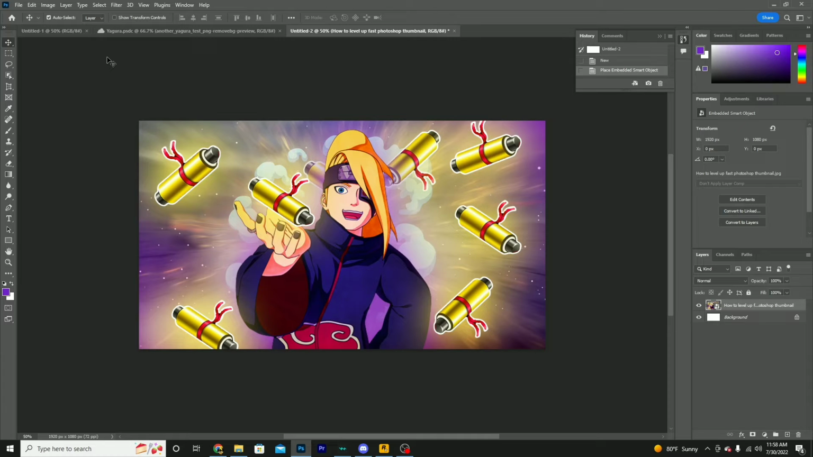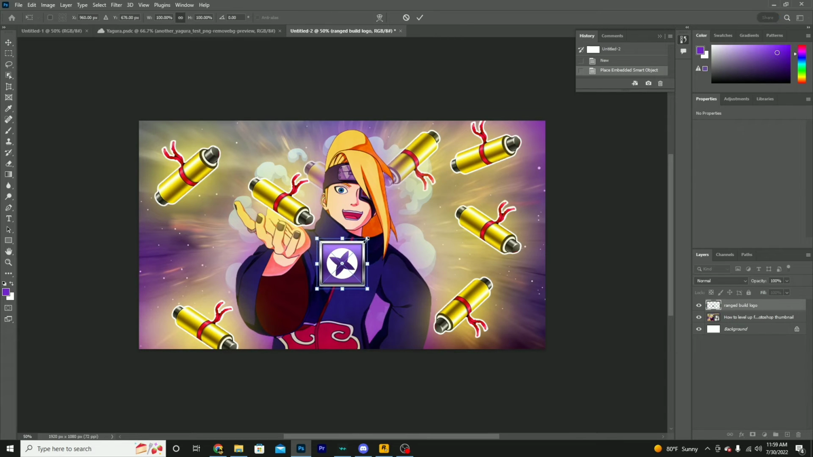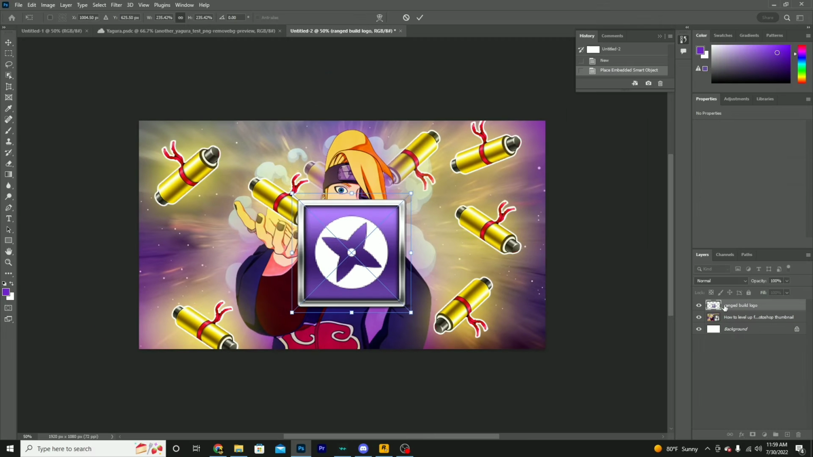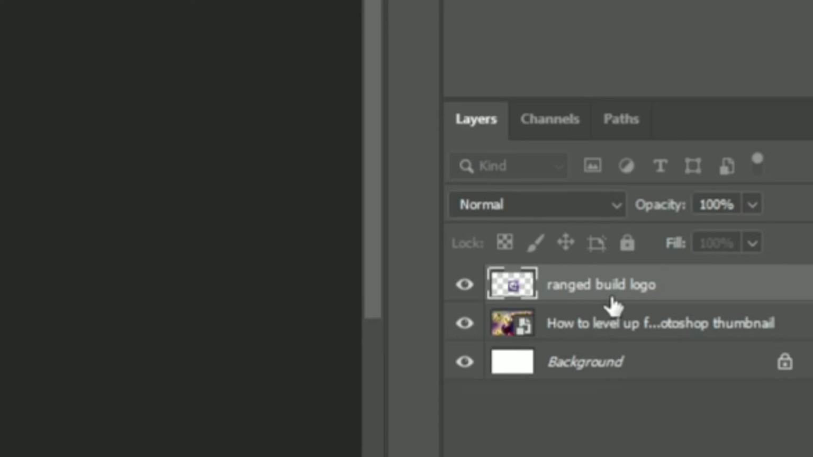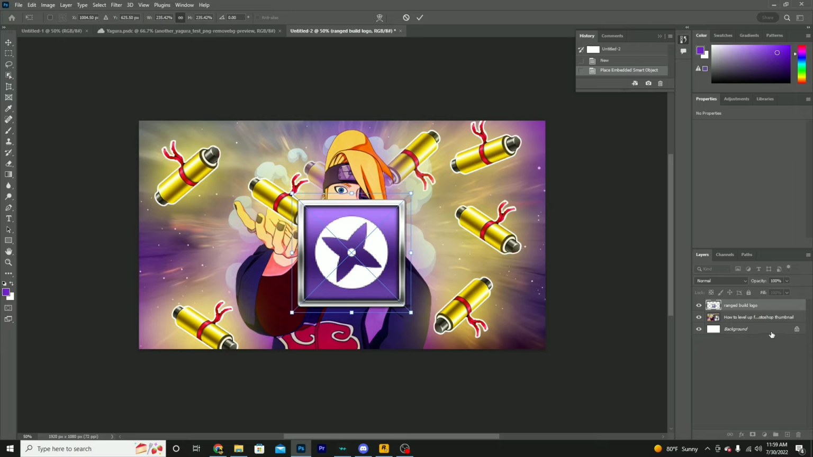So what you're going to want to do first is load your PNG image. For example, today I'm going to use my ranged build logo. Okay, boom, you're in Photoshop, resize it. Then you're going to go over to the range build logo layer on the right, as you can see.